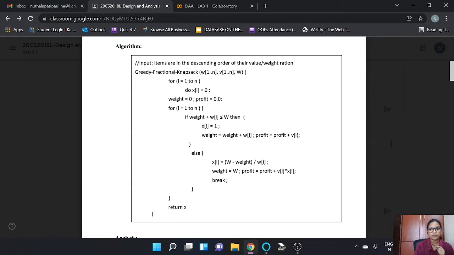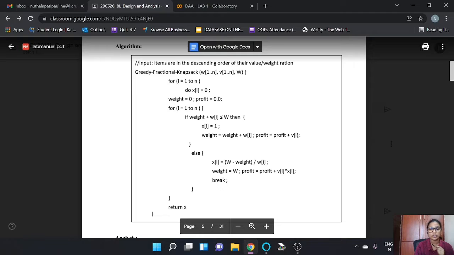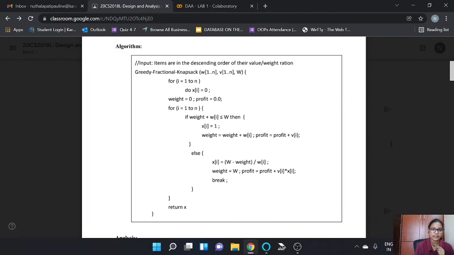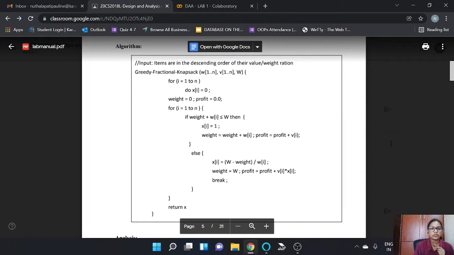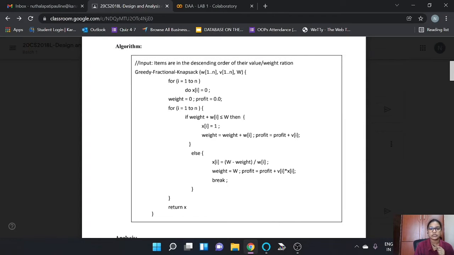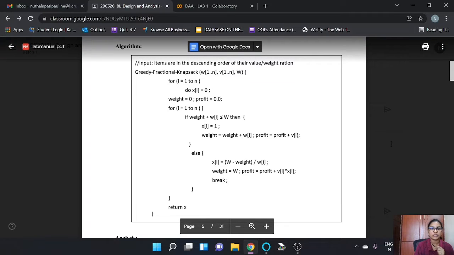For this kind of problem, we calculate a value-by-weight ratio for the items which we take from the user, and then store them in descending order so that the computation is easy. Later, we have a function called greedy fractional knapsack, which takes as arguments the weights taken from the user, the values, and also the maximum capacity.